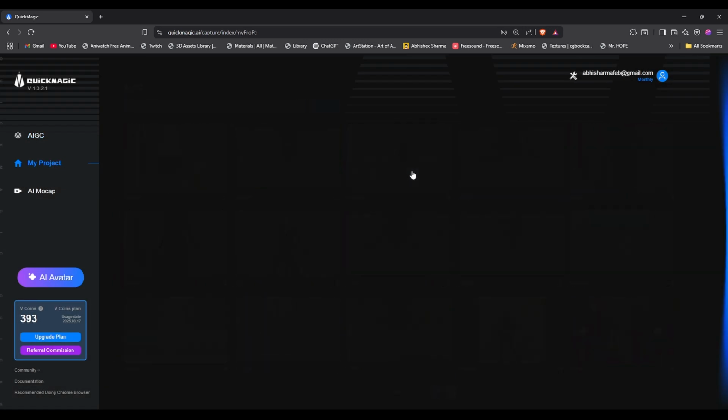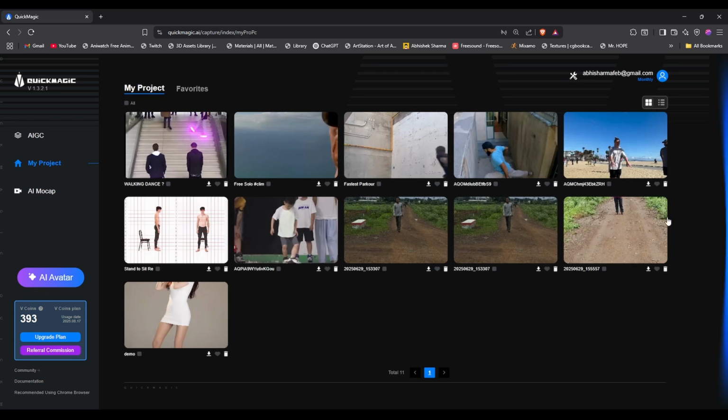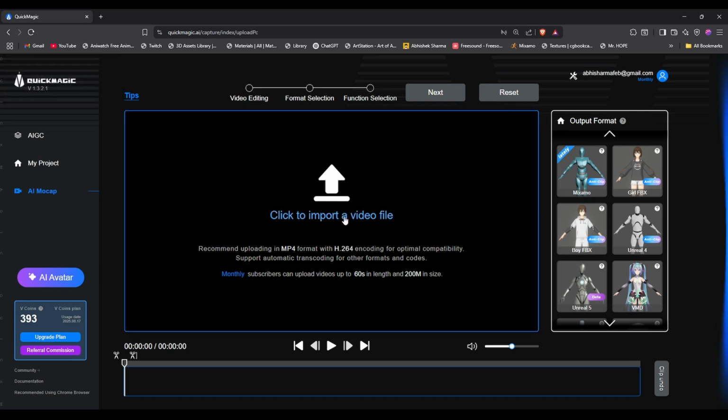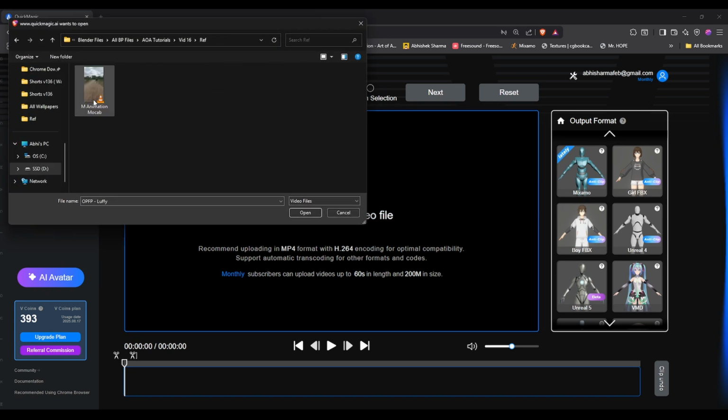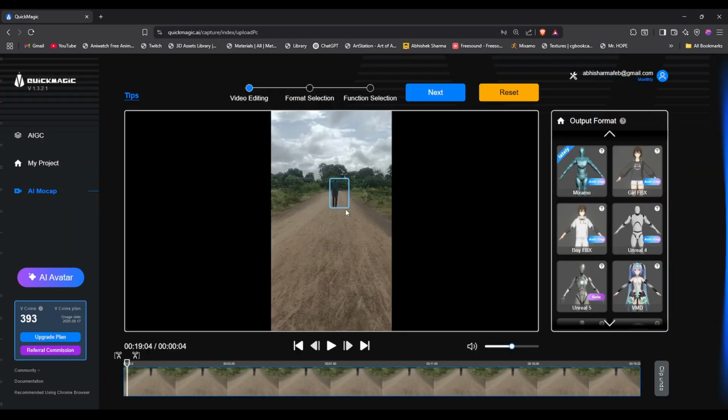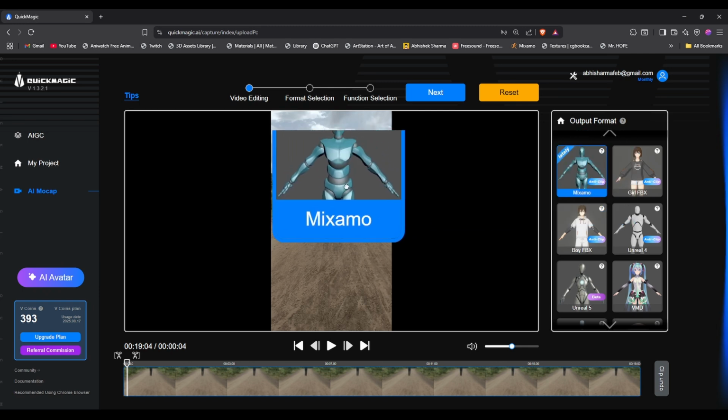Next, the second button shows previously uploaded clips or projects. Then move to the last button, AI Mocap. Here, 1 Vcoin is used per second of the video. Now let's get started. Click to import video file and locate your video clip. It may take a few minutes to detect the person. Once it's done, drag the output format onto the character. I personally find that Mixamo format works best with Blender.